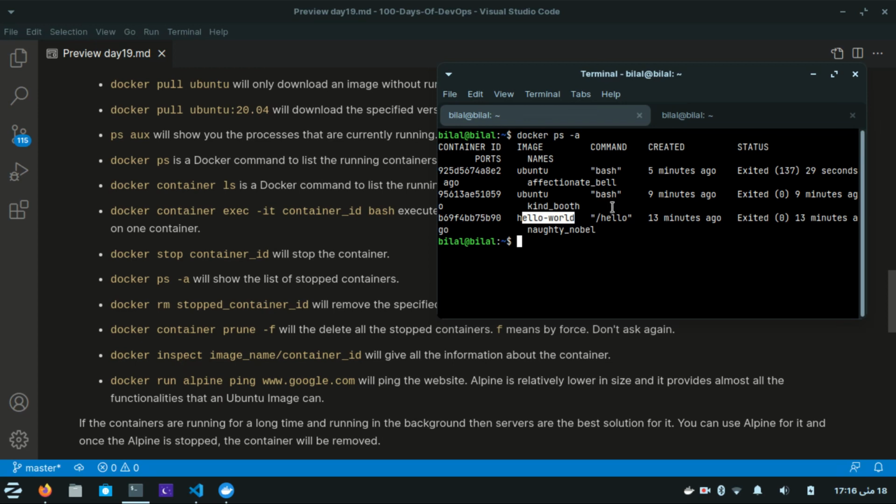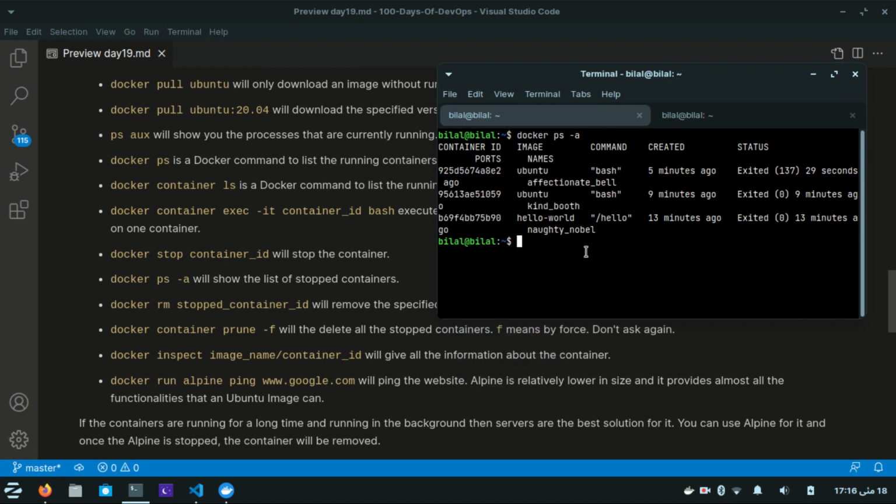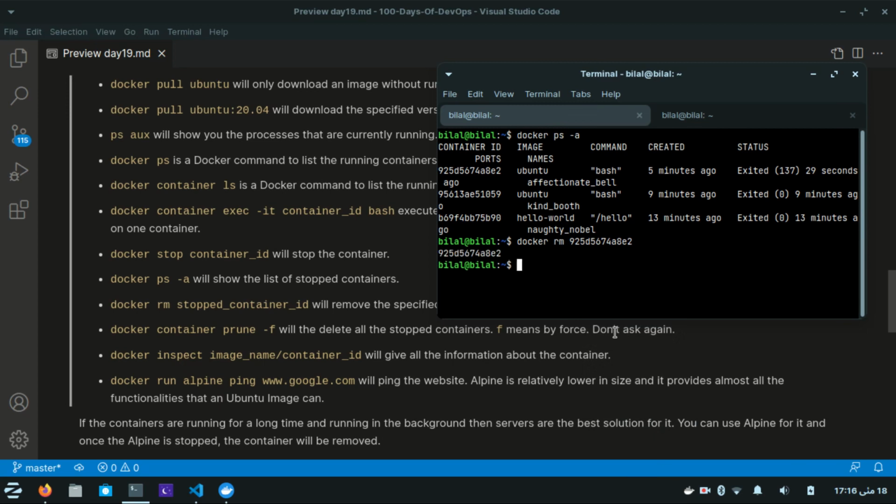Alright. So now the next command is going to be to remove those stopped containers. Let's say if I want to remove any one of them from the stopped containers list, I will simply take this container ID and write docker rm, enter the ID, and press enter. Now this stopped Ubuntu container is removed from the memory.